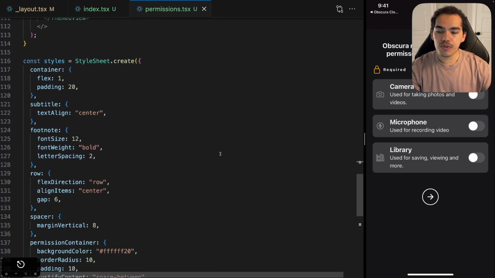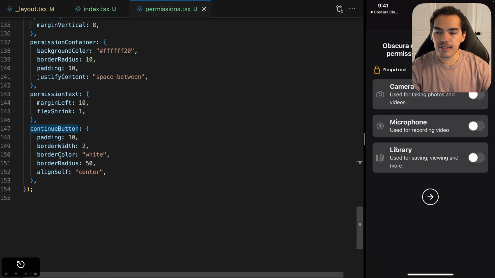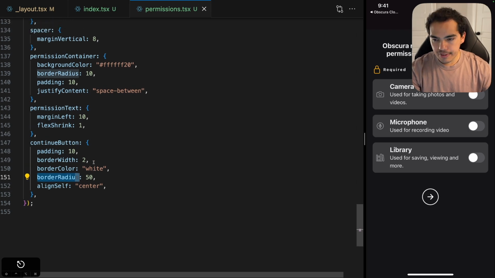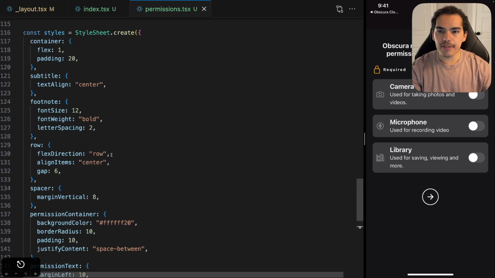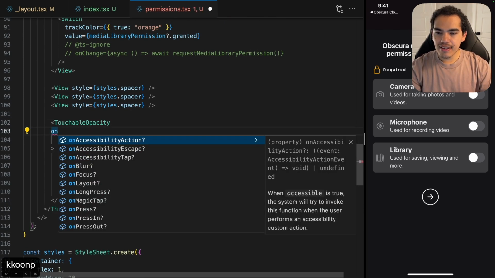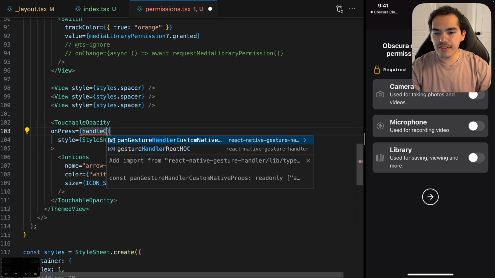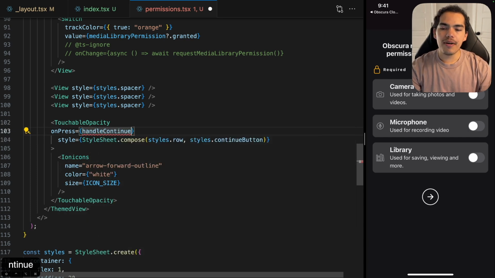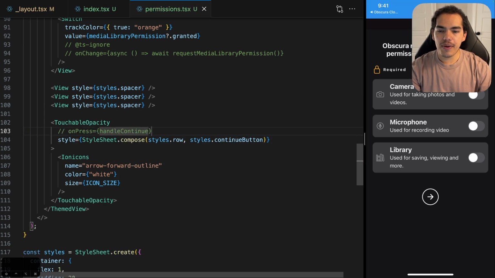If you want to, just come down here and check the continue button, it's just a padding. We are aligning the item to the center, border radius of 50, border color white, border width of 2, basic styling again. And yeah, this is how it looks. Now, whenever we press this, we want to handle the continue, but we need to create this function. So let's comment this for now and hit save.